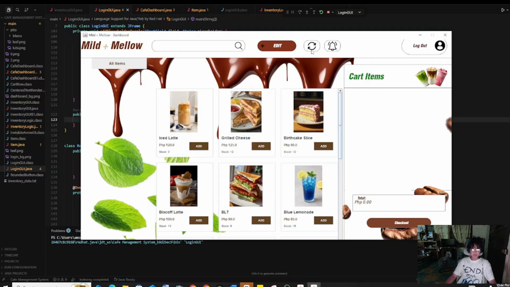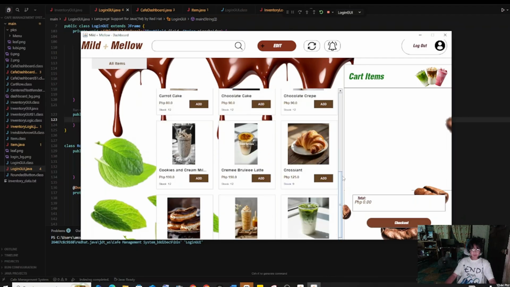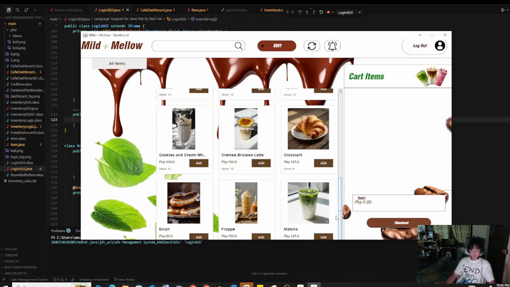You can exit, then click on refresh button. After pressing the refresh button, you can now see the matcha that you have added on the menu. So let's try to add this one and check out.